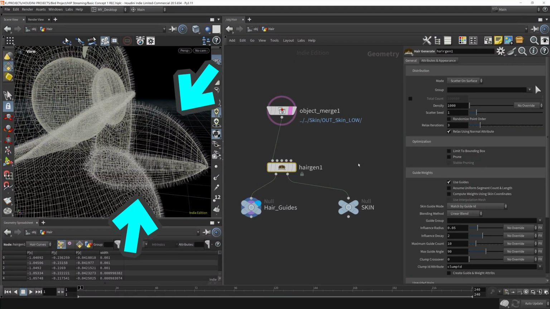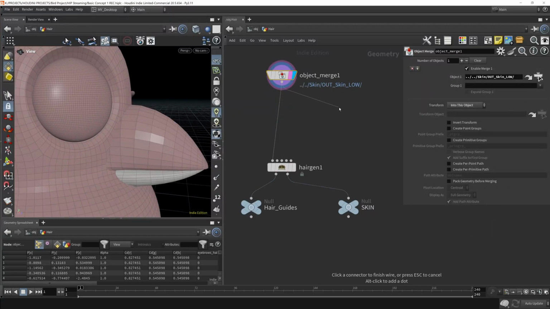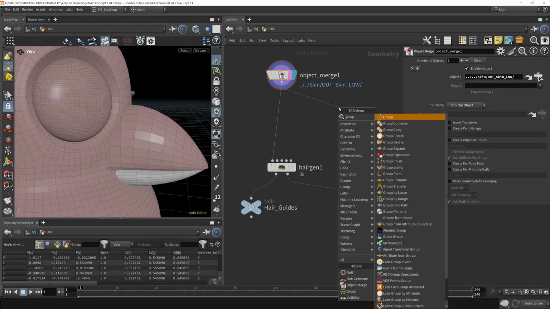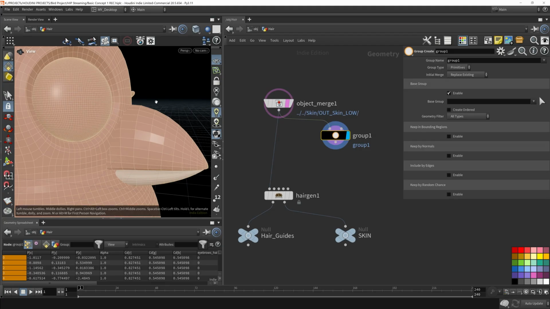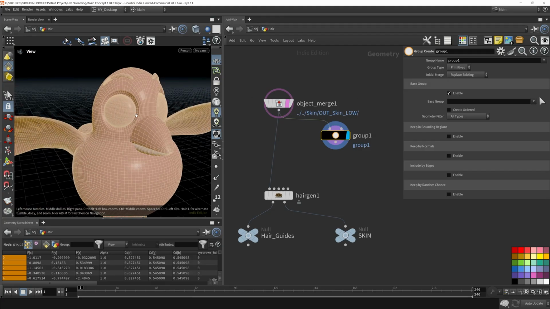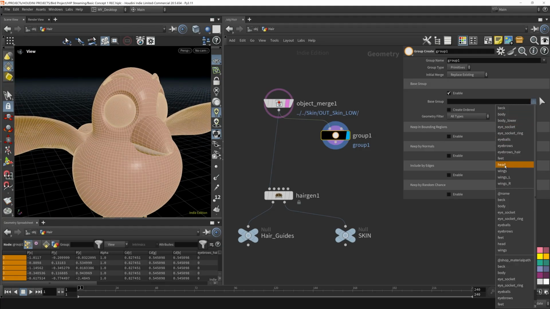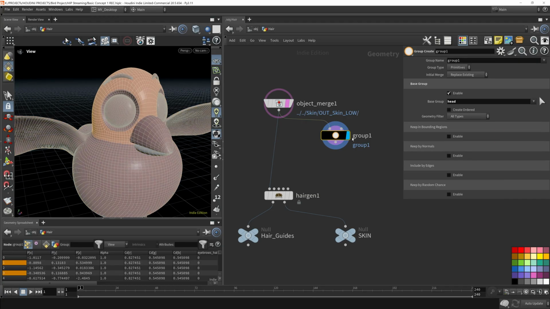We can use groups to help us control where the hair will grow. There's a lot of groups in this guy, so I'm gonna branch out just so we can mess around with this. I'm gonna color it black, because we're just testing this. Now, let's start off with growing hair off his head. You can see I have a lot of groups available, but we're gonna start off with just the head. Okay, get rid of the template.